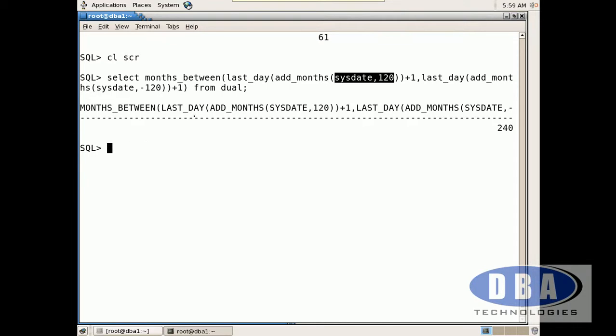Then here approximately 20 years difference is there. Why? Because from sysdate I have given this value as a 10 years future value. Here I have given a 10 years past value. So 20 years difference it will show. So this is about date functions. Now let us see something called conversion functions.